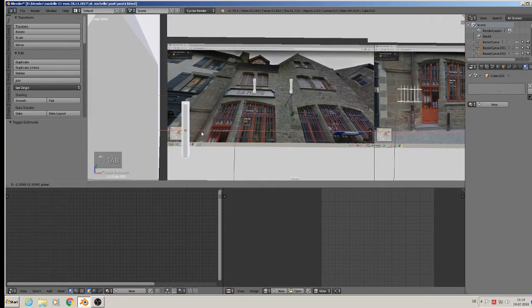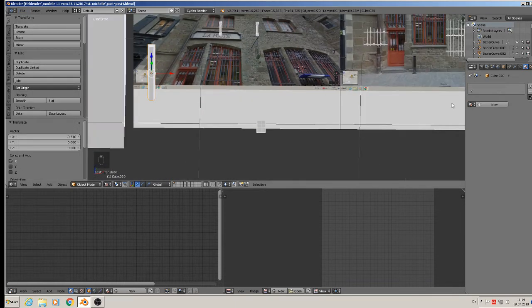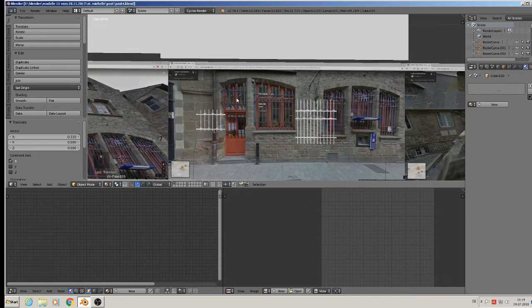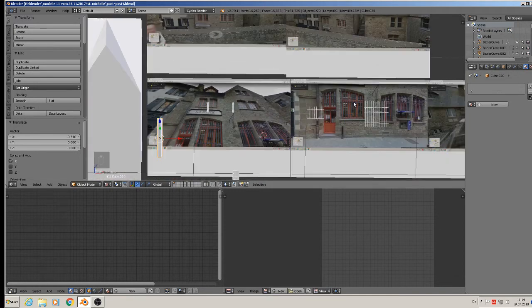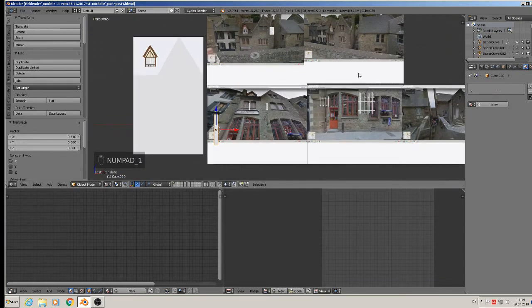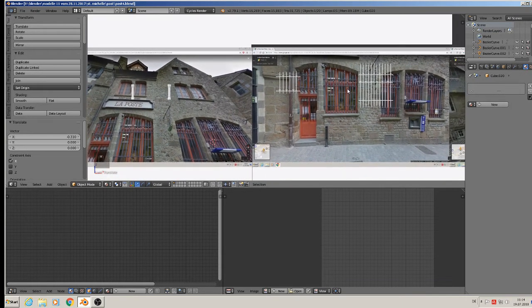Good. We must build the materials for that. File, Save. But you see we have many round things there. The windows and so on. So to get that round stuff there, yeah, we need to make one.